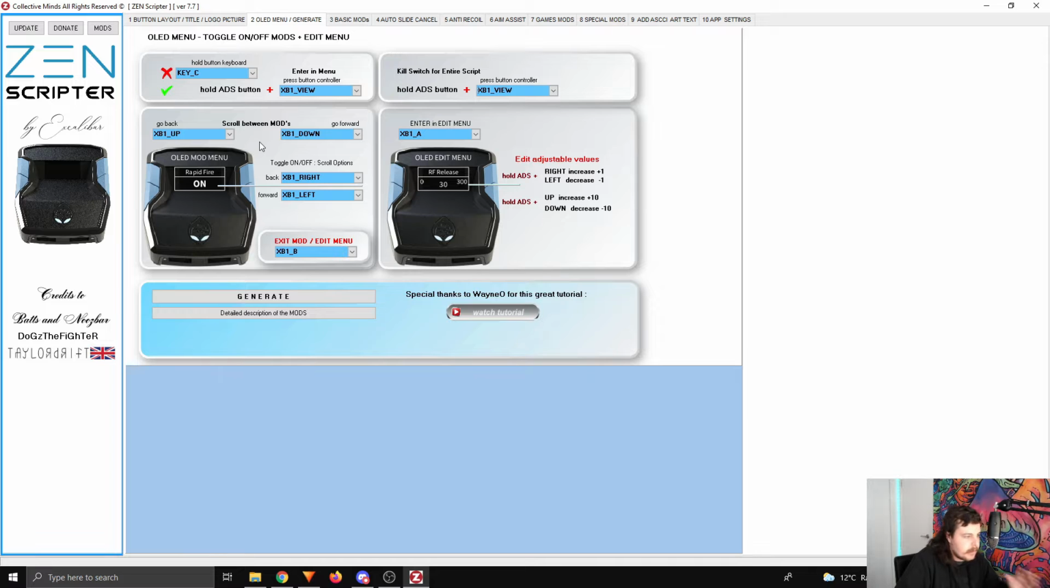Again, all you need to do for this stuff, I'm not going to go through every option because it's so easy. All you need to do is just look at what it says and then adjust your buttons to whatever you want them to be if you want to change them. So scroll between mods up and down on the D-pad. If you want that to be left and right, go ahead and change that. Toggle the mods off and on. Got that set to right and left. If you want to change those around, go ahead and change those.